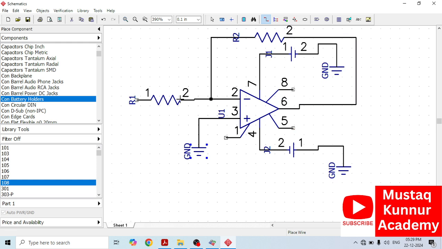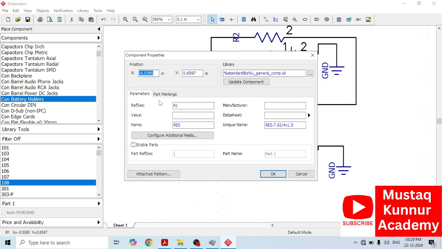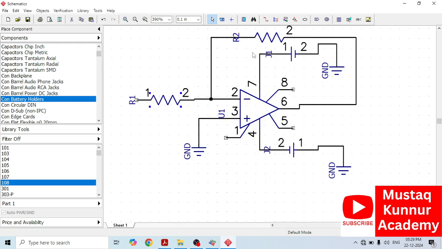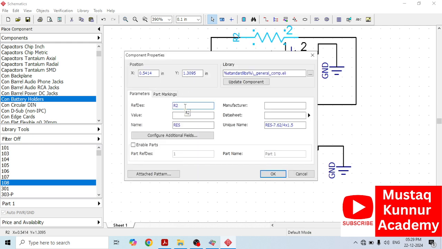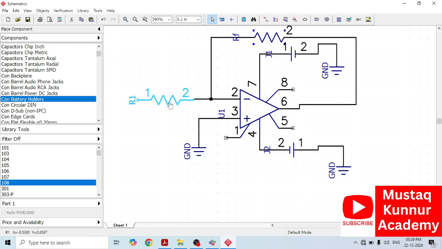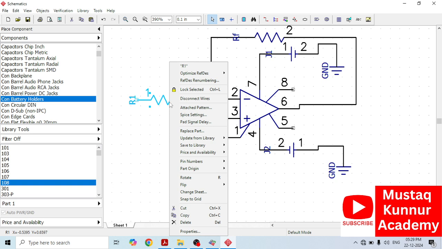We can also rename this resistor, and we can also select the naming here. For instance, if this is the R1, just select this resistor, double click on it. Here we can change the name of the R1. Likewise, we can also change the name of this. This is R2. We can change its name as RF. Click OK. We can also change the display part here.